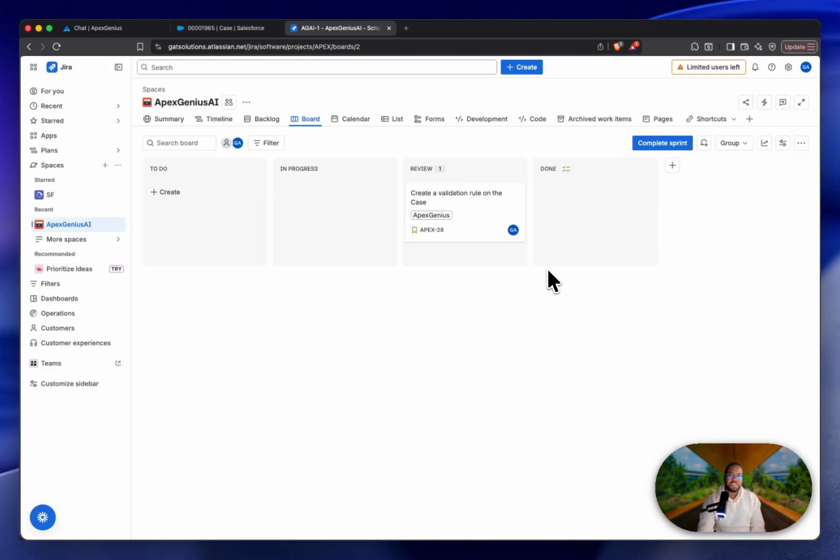So there you have it. That's how you can use ApexGenius and Jira to knock out tickets all from one chat.